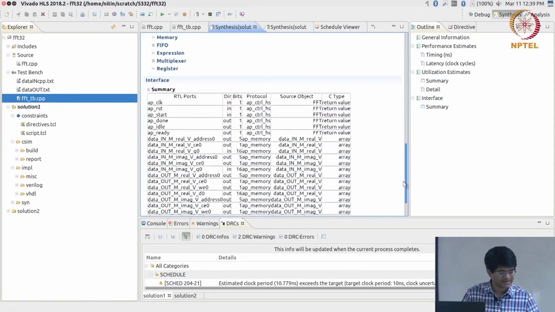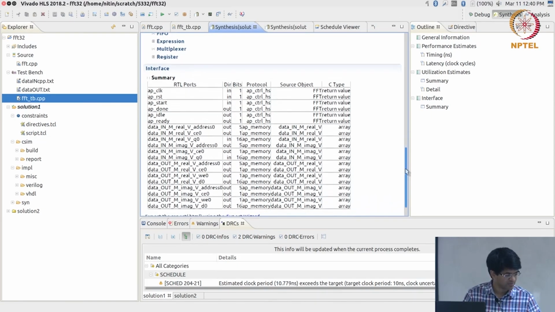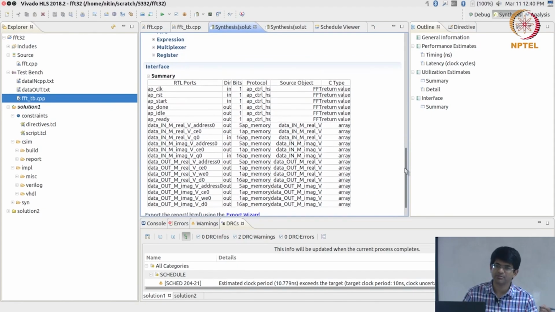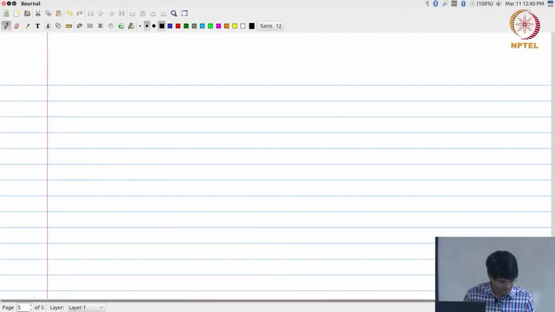The final interesting thing is the interface. If you look at it, there are a whole lot of signals out here. Let's try and understand them a little bit, because that becomes important to how you are finally going to implement this in hardware. Broadly, look at the first 6 signals. Let's try and understand what they are.